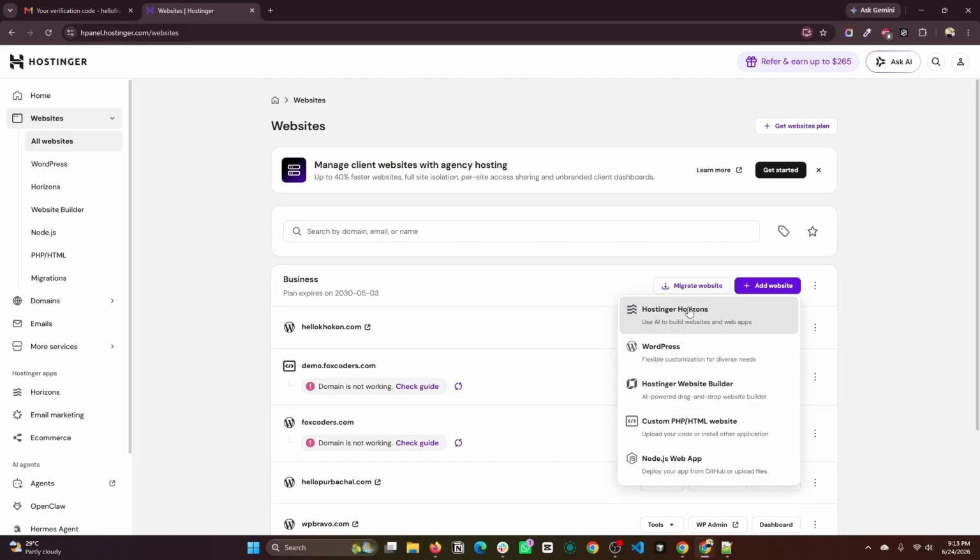If I want to use Hostinger Horizons, this is one kind of AI builder, then I will choose this. If you want to install WordPress, or if you want to build your website using WordPress, then you have to choose this. Here you have some other options as well. If you want to host your HTML or custom made website, you have to choose this. So let's see, I'm going to click WordPress.